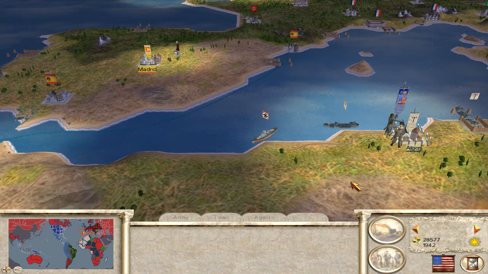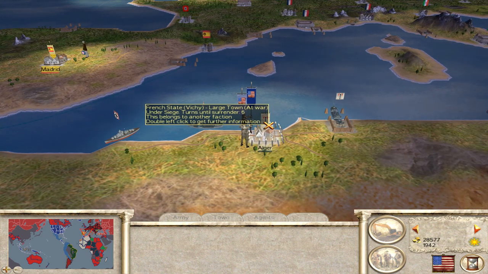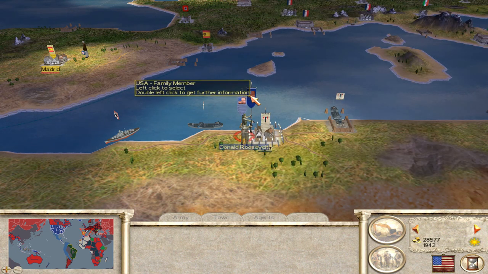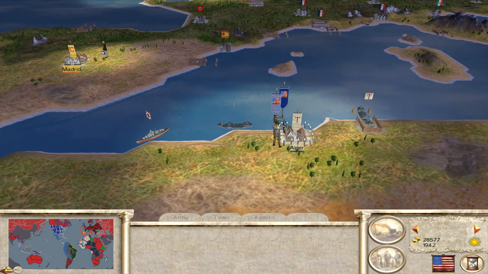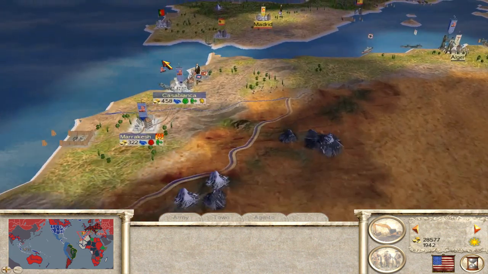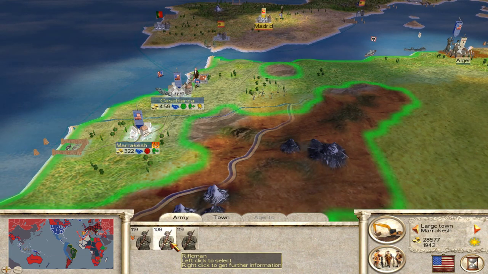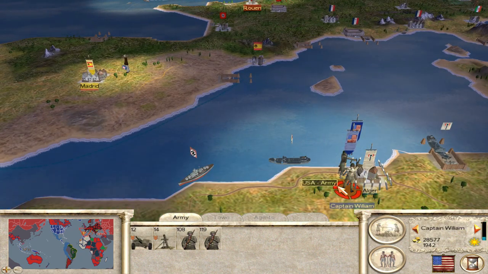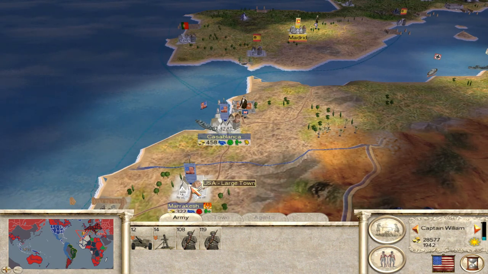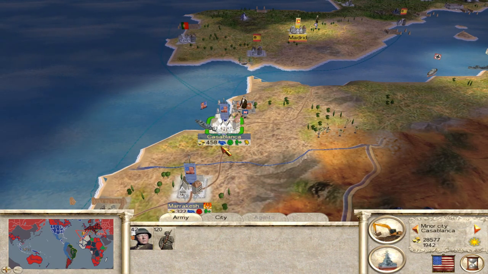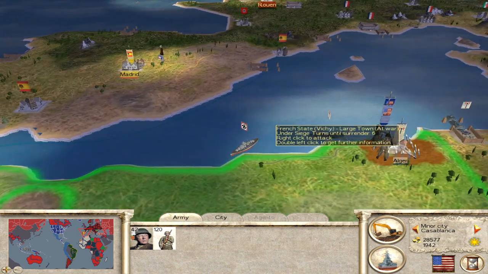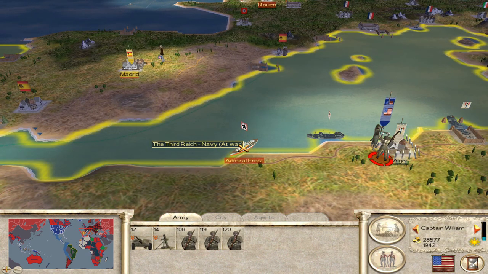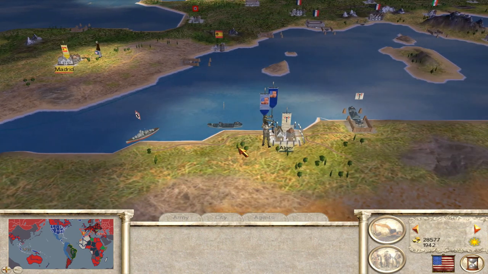Actually, we might not want to attack. We will wait one turn and let them sally out. Then we'll fight the battle on the battlefield. It'll be more epic. Okay, so it will be a battle on the battlefield there. Move two more infantry units to the army. Three actually. We are more prepared for that battle.